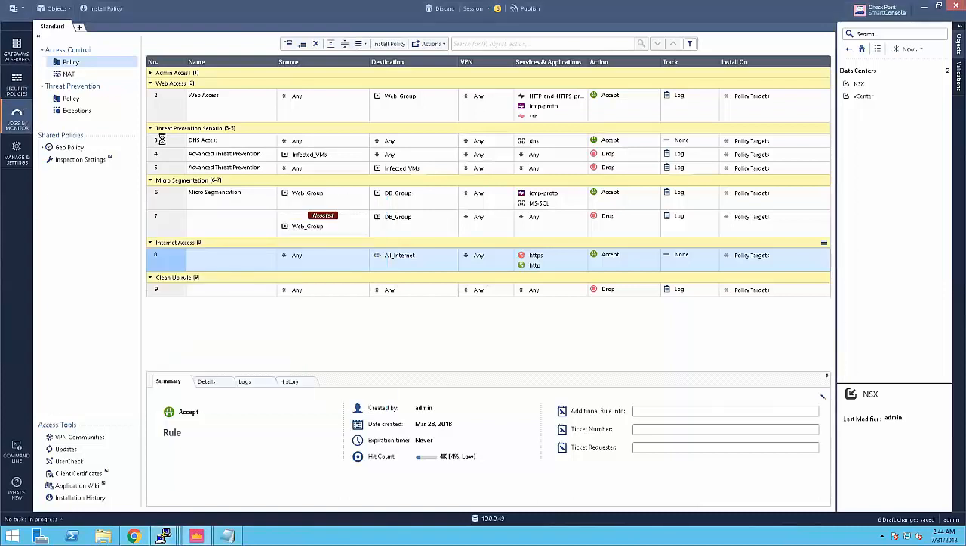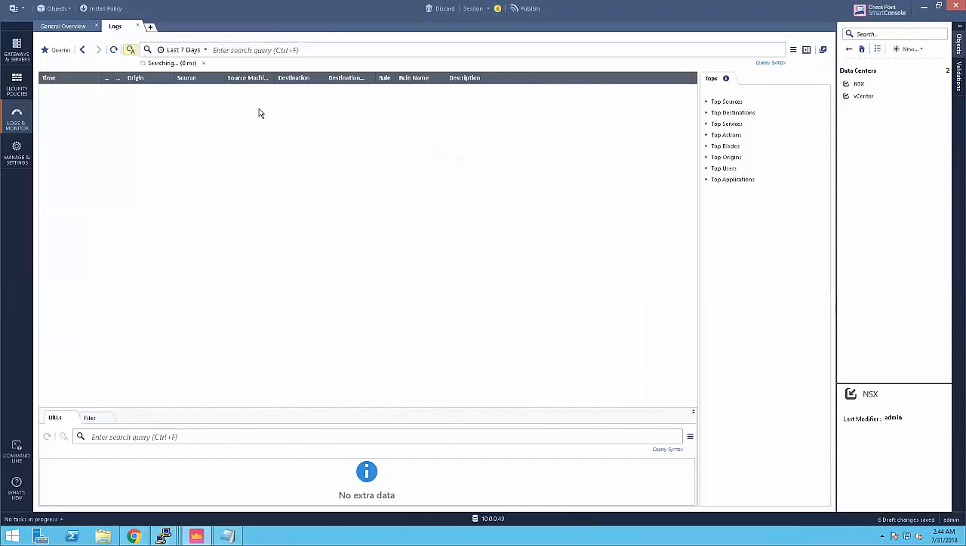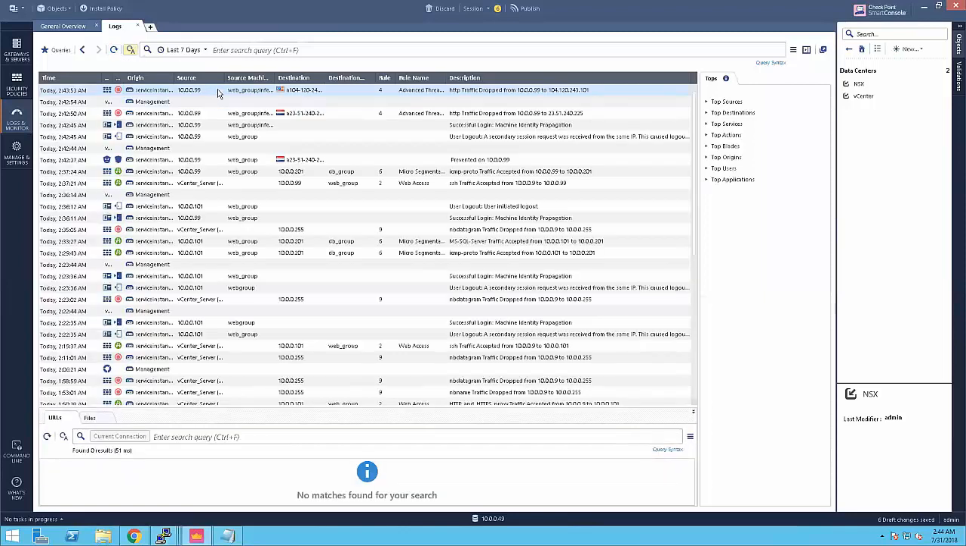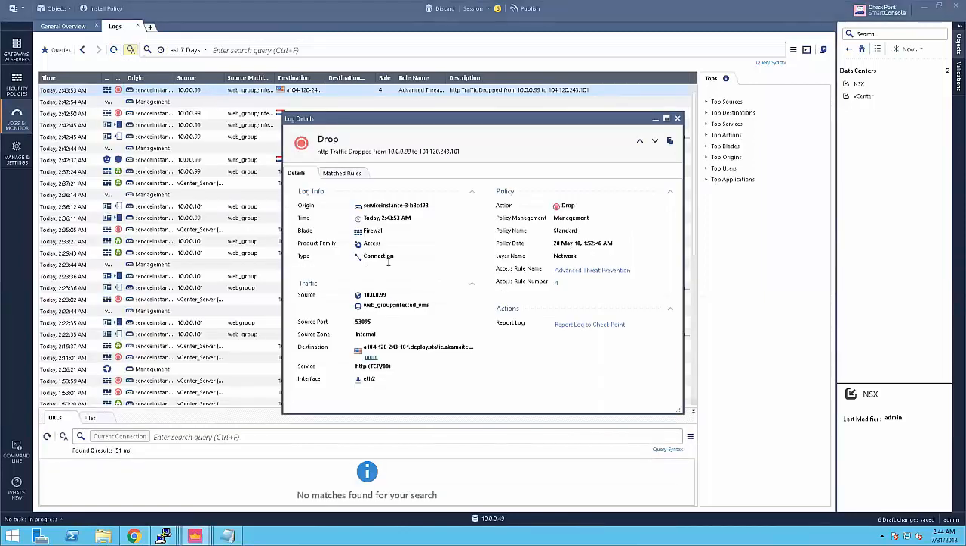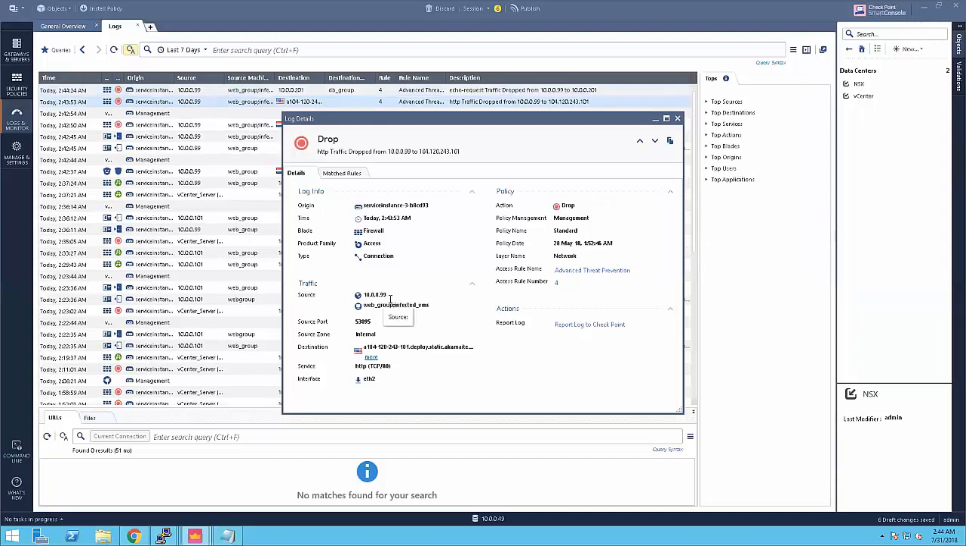But now, obviously, no one's answering. And when I look at the log, I can see that, yeah, sure, it was that machine from the web group, but it's also part of the infected VM group. Now, the response doesn't have to be quarantined.